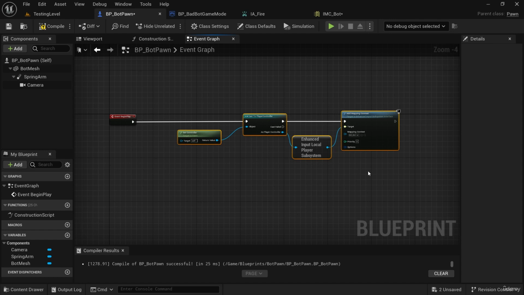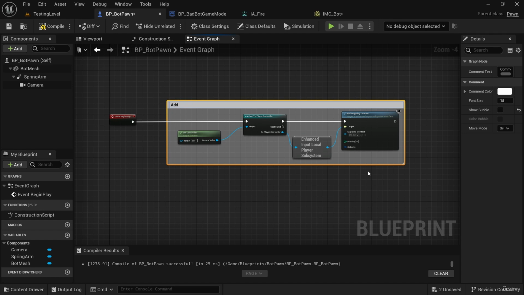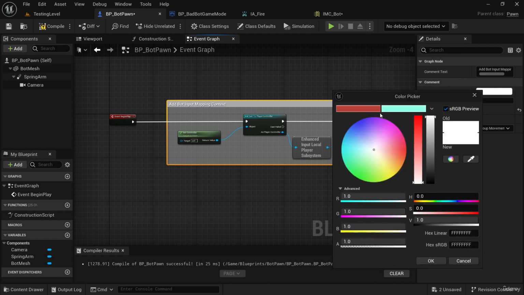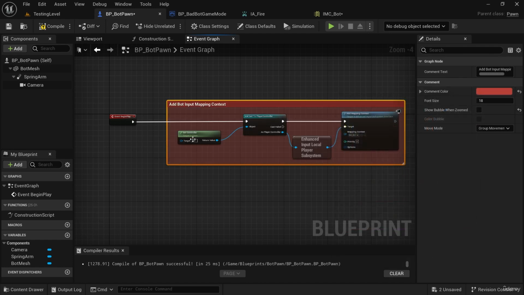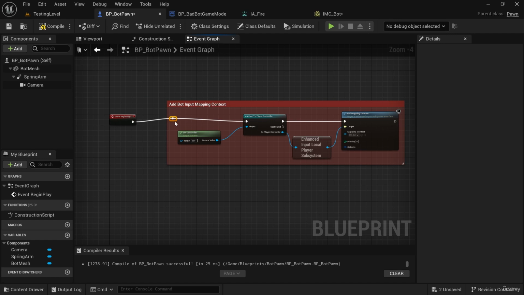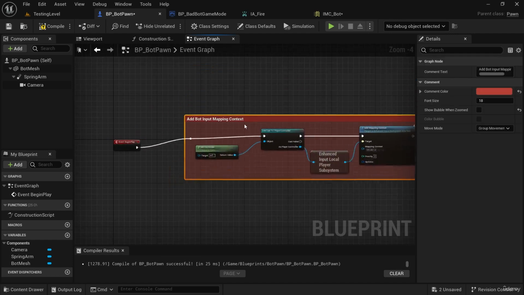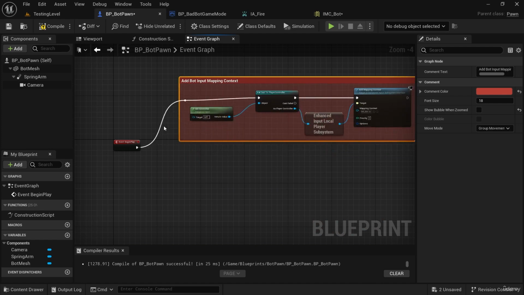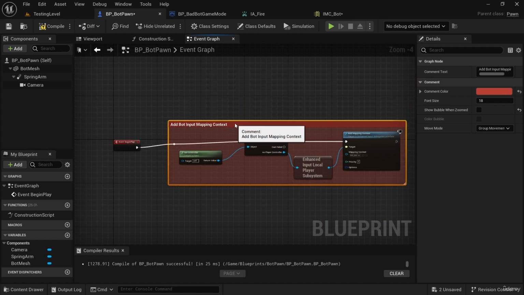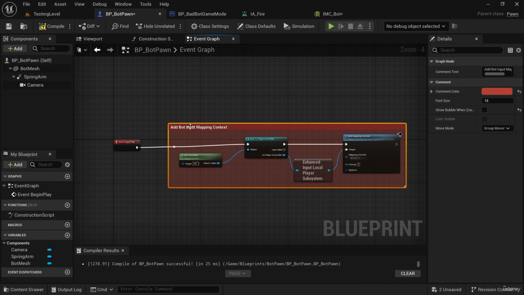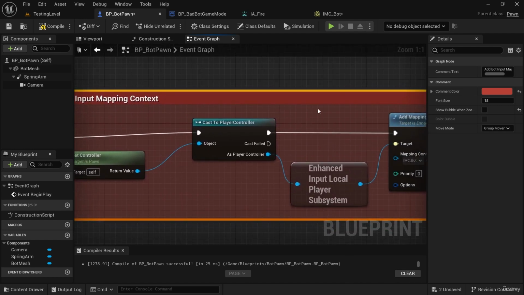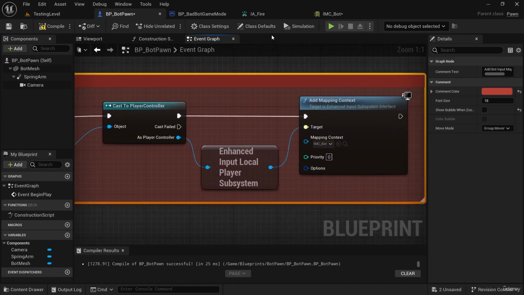But I'm just going to press C to give it a comment and say add bot input mapping context. And I'll go ahead and give it its own color. We'll give it red. Something I like to do is double click the wire here to give it a reroute node. That way, if I need to move the comment around, it's going to anchor to that little reroute node there. So now that we've added the input mapping context, we can choose what happens whenever we trigger the IA fire input action.